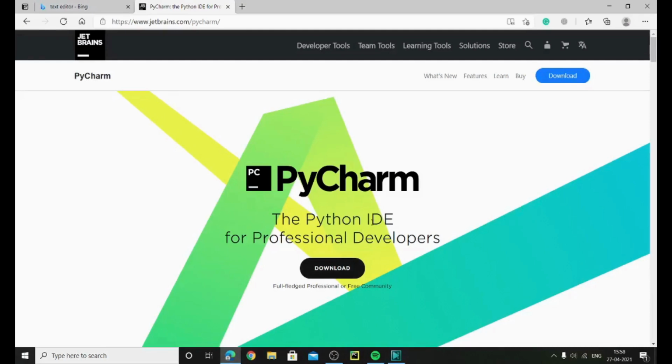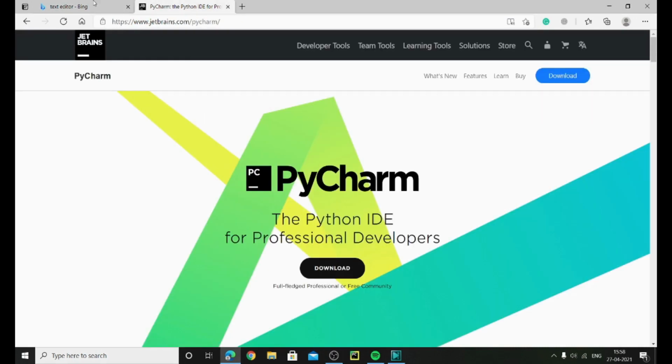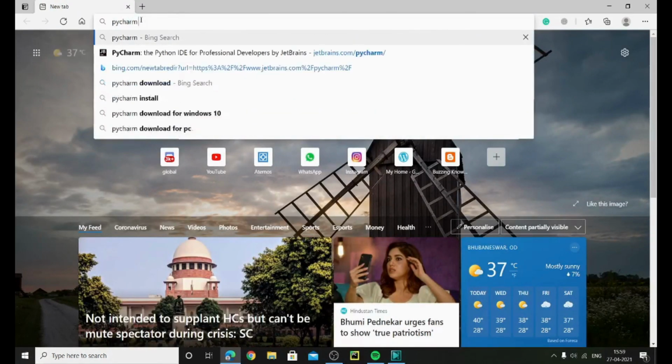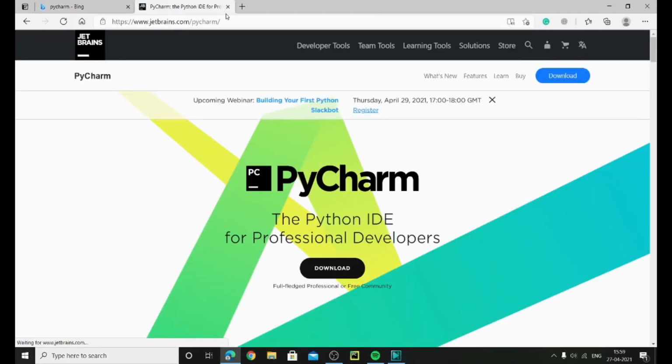So guys, for creating that automatic email sending bot, first of all we need a text editor. In my case I am using the PyCharm text editor. You can simply download it. Here is its domain name, jetbrains.com, or you can just search PyCharm and you will get that IDE. It's an IDE, or you can also say a text editor.